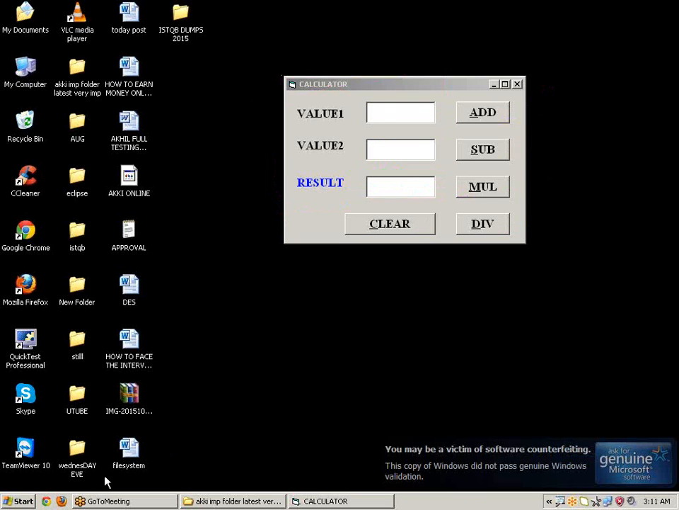Now I am giving value 1, value 2, result, add button. Is this a module? Yes. Why? Because it is a complete set of tasks. If you put two values, 1 and 2, and press the add button, it will give a result. There is a scope, there is a chance to perform a task.